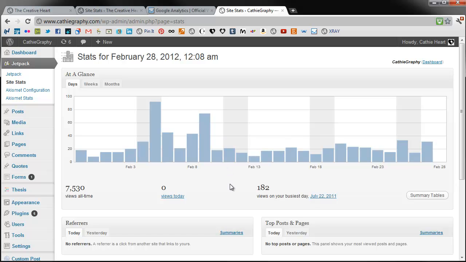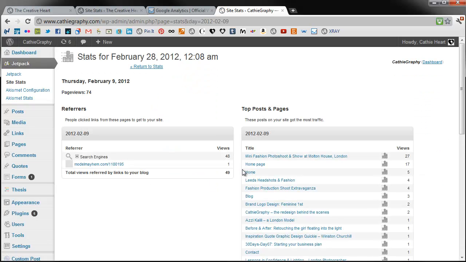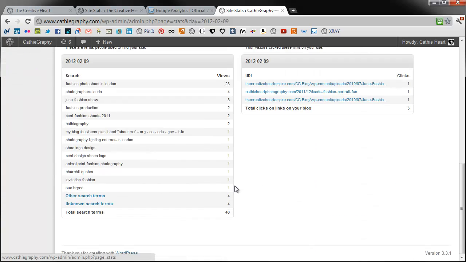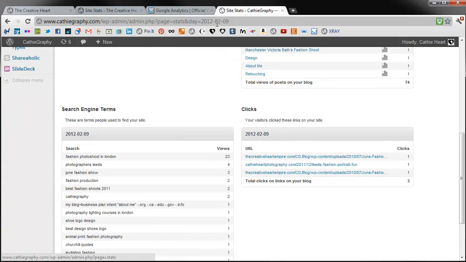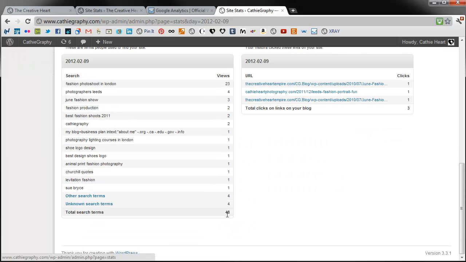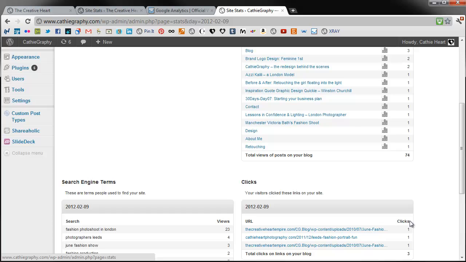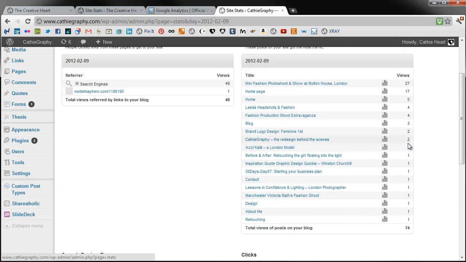But it's a very, very simple and very effective way to find out who's looking at your blog, how are they looking at your blog, where are they going, what are they clicking on, where are they coming on from search engines. So you can see that on this particular day, on the 9th of February, 48 people came and looked at my site from the search engine, and this is the breakdown of what they've looked at. So an amazing 27 people looked at a fashion shoot that I did, a mini fashion show shoot. So that's interesting. But there you go, that's as simple as it is.